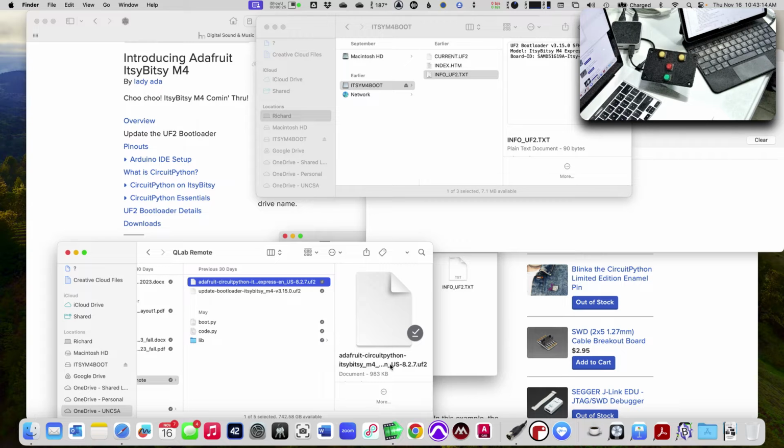Is that the zip file or the UF2? The zip file unzips to become a UF2. Okay? So you're looking for this file that says Adafruit Circuit Python itsy bitsy M4 blah blah blah 8.2.7.uf2. Everybody have that file?